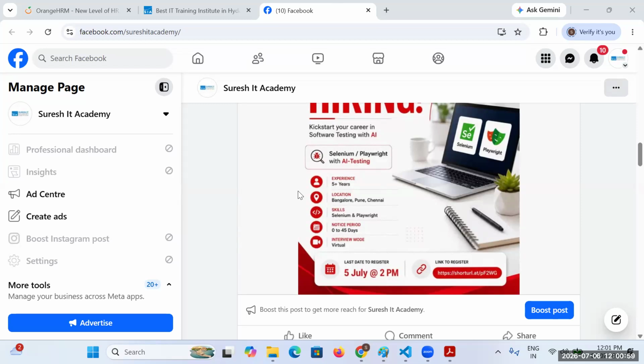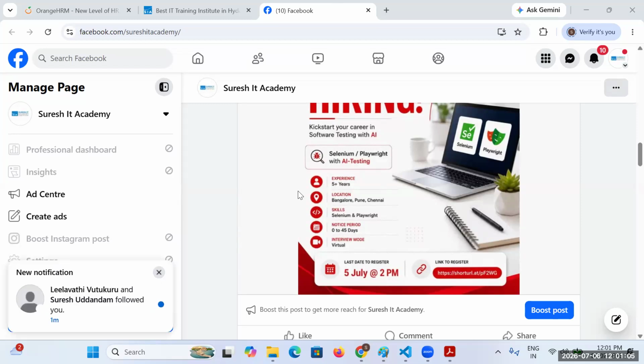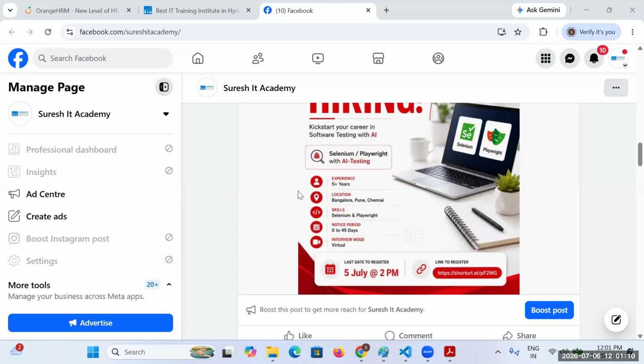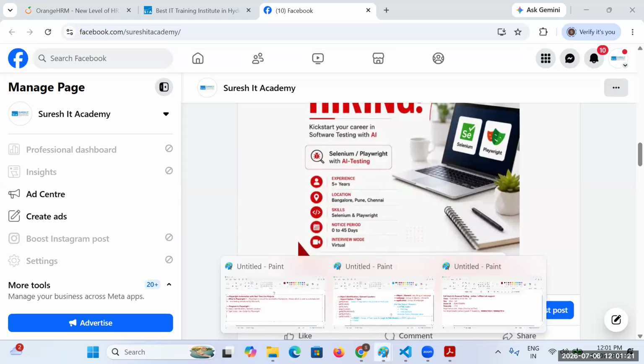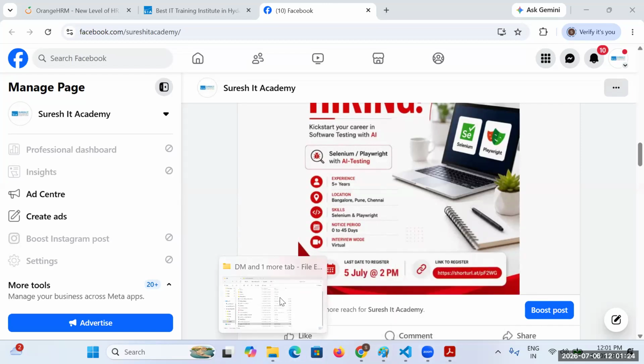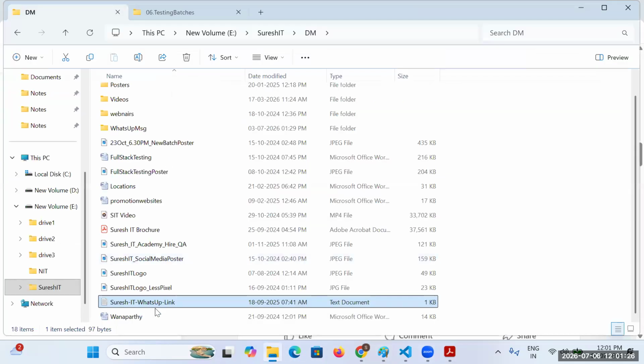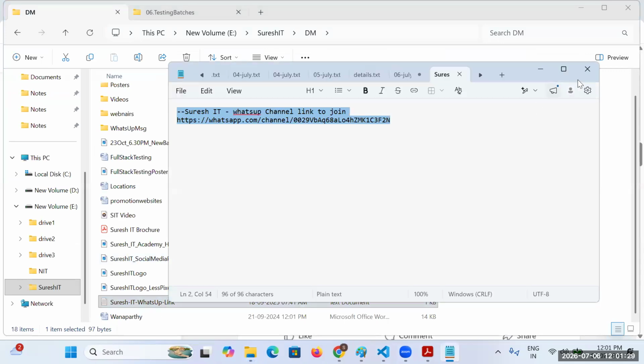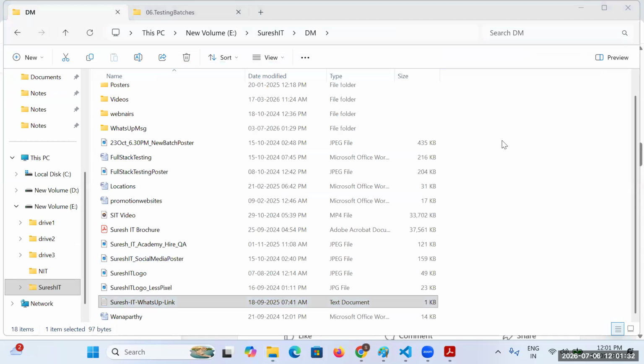Once you have joined that channel, you will be able to see the latest updates. It is not a WhatsApp group. We provided a WhatsApp channel only. In this WhatsApp channel, you will be able to see all the updates from the institute. So whoever is comfortable overall can register and join.